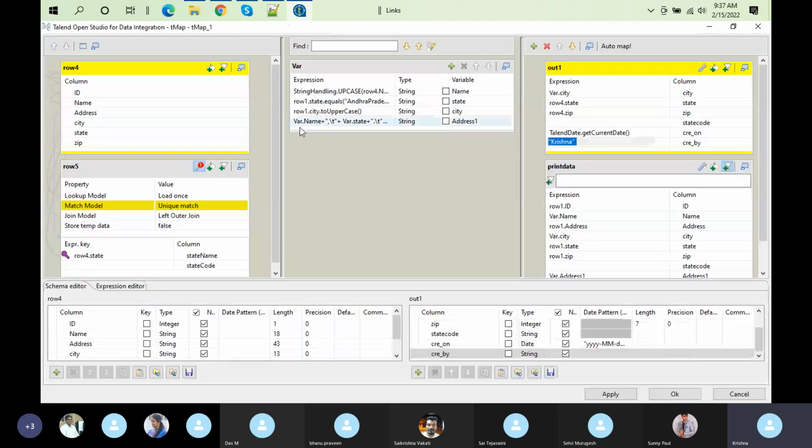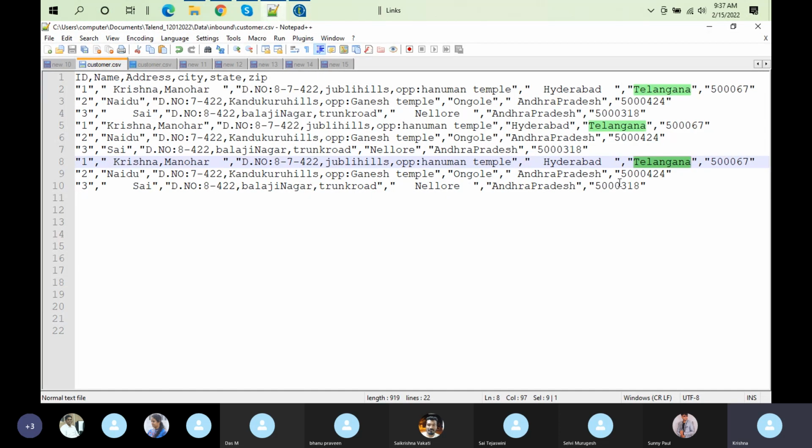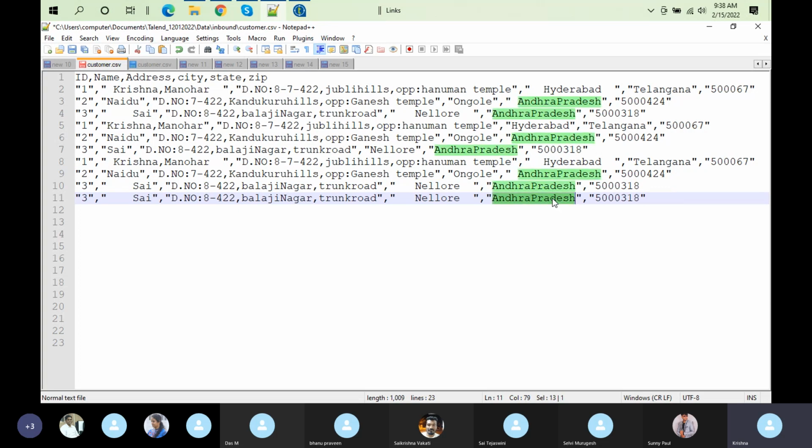Left means whatever records are there in this and whatever records are here, if they match between these two, that data will come. Other than that, if you have any other data, for example, I'm going to add one more record which is not in our reference lookup that we have taken for the fixed flow input. I'm removing the state and putting in an XYZ state. XYZ state is not there in the lookup table that we have taken as a reference to get the state code.